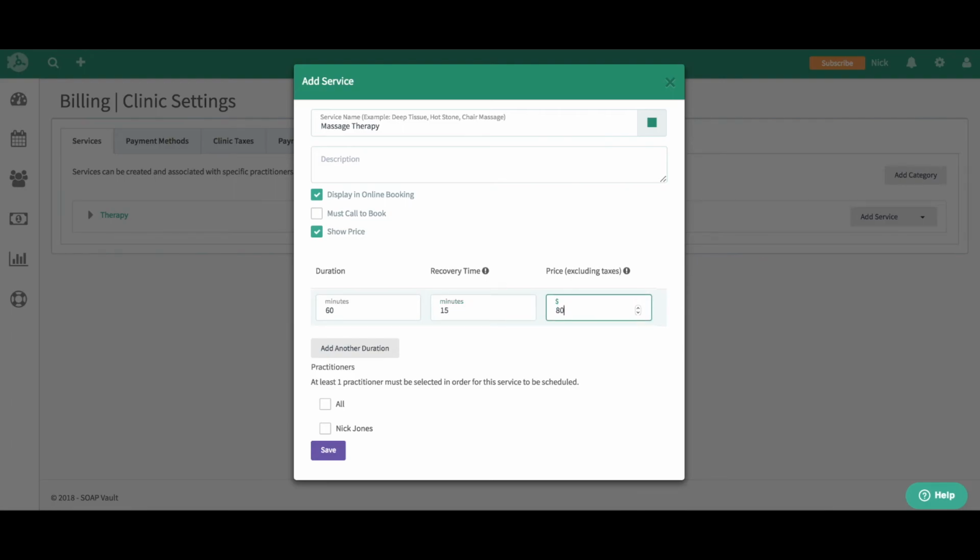Now this $80 is really important to understand. This $80 is before tax. So we already set up our clinic tax, and our clinic tax was either the 13% HST or the 10% world tax. So that's going to be pre-tax. This is going to be calculated prior to putting the tax on, when you add an invoice. And you want to associate this service to all the practitioners associated, or in this case there's only one practitioner, so I'll just click Nick Jones.